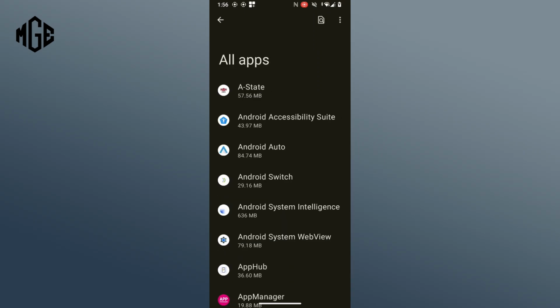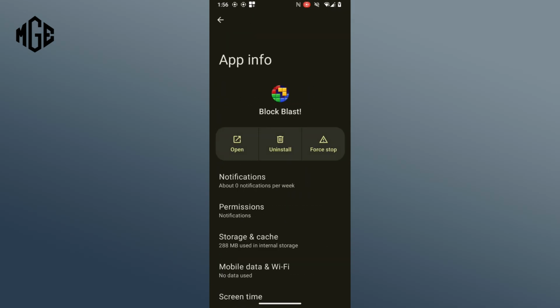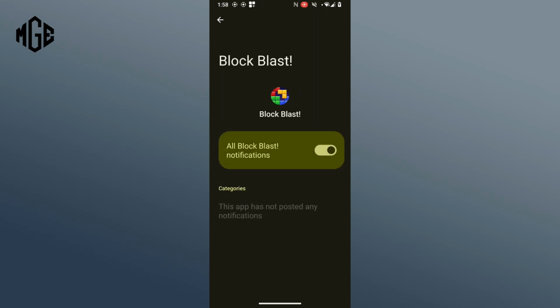Now from the list you'll have to find Blockblast. Once you've opened the Blockblast app settings, look for the Notifications option and tap on it. Here you see a switcher toggle for notification. You'll just have to tap on the toggle button to turn on or off the notification.